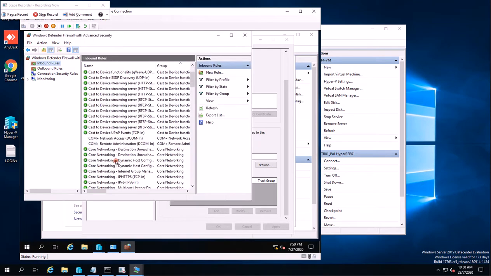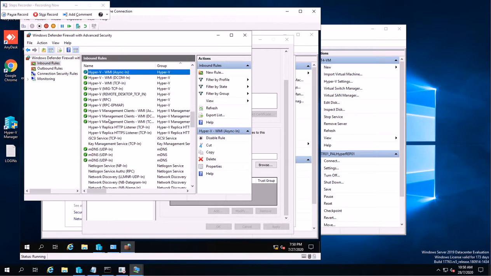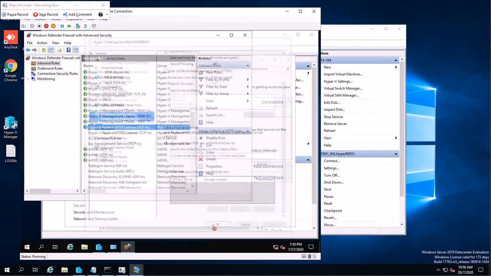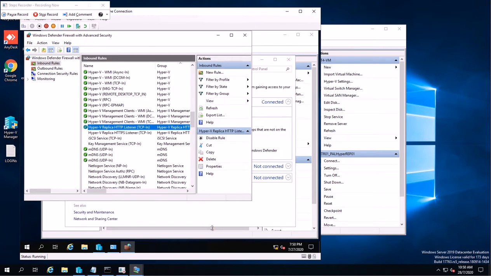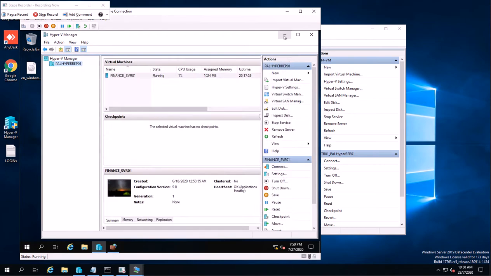Hyper-V Replica, just go there, HTTP listener TCP rule. I'm just going to enable this rule. Okay, the same thing we're going to do on server 2. Okay, we have already enabled the feature of replication in server 1. Let me just close the firewall, minimize the firewall here, close this and minimize this.